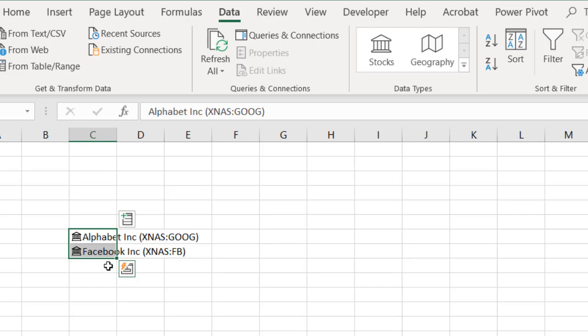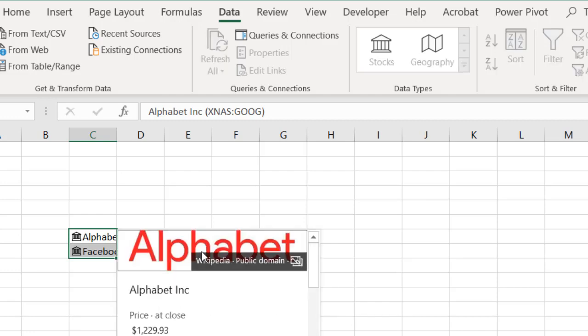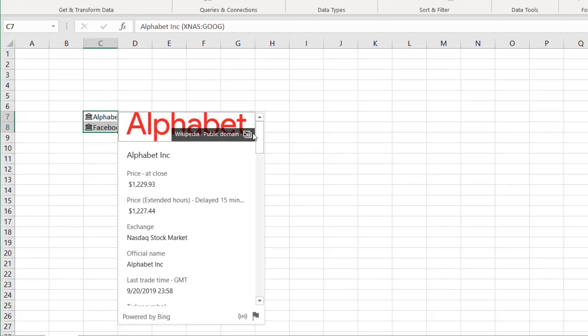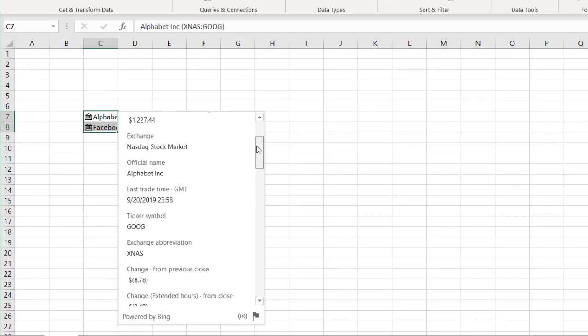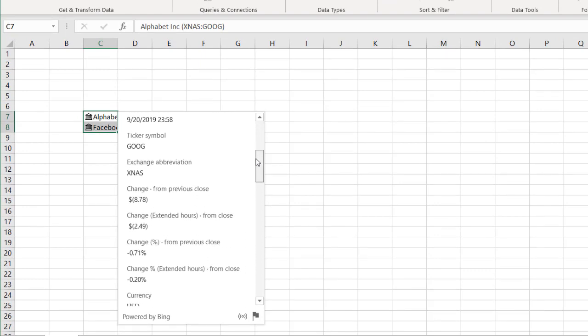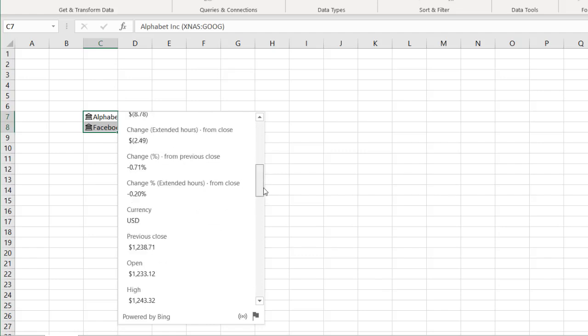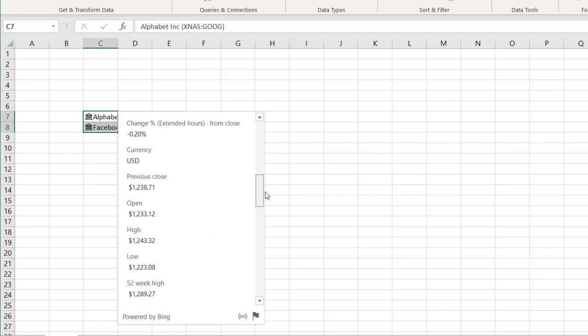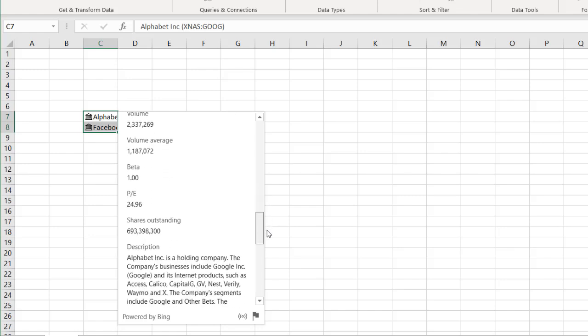You also notice there is this icon here. If I hover over it, you can see it's the Show Card feature, and you can also press Control, Shift, and F5, and it'll show you that. This shows the card. It shows additional information about that stock. You can see the price, the exchange, the last time traded, the ticker symbol, the exchange abbreviation, NASDAQ. You see that there's a lot of information here: highs, lows, volume, etc.